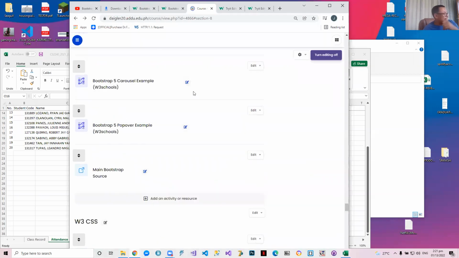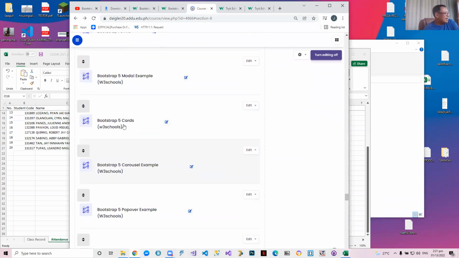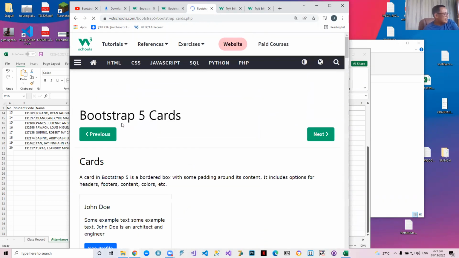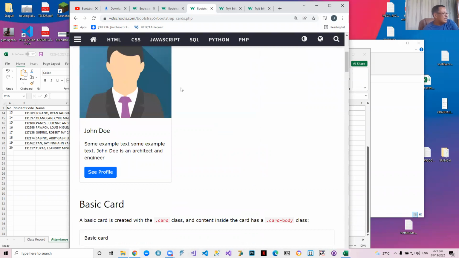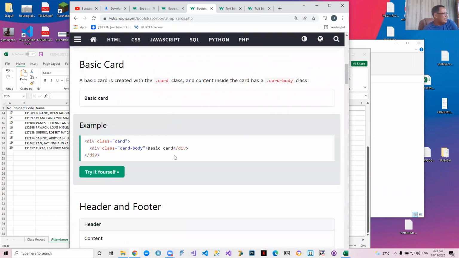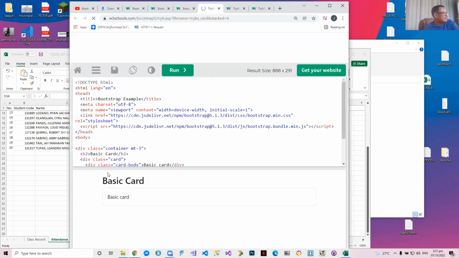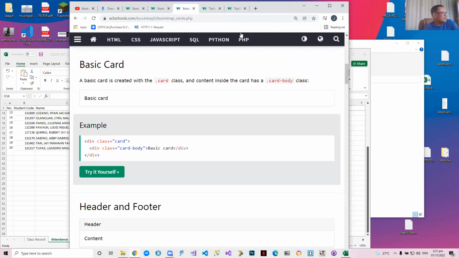So kailangan natin ng modals, ha? Cards. For better presentation, cards ganito, ilalagay niya sa box, no? And then you can put an image centered on the box like this. So this is a basic card, no? You can put this inside a modal, na login screen. You can put a box inside the modal.